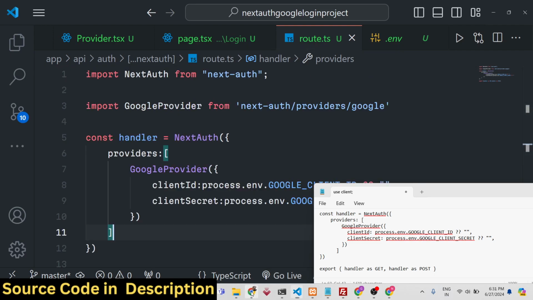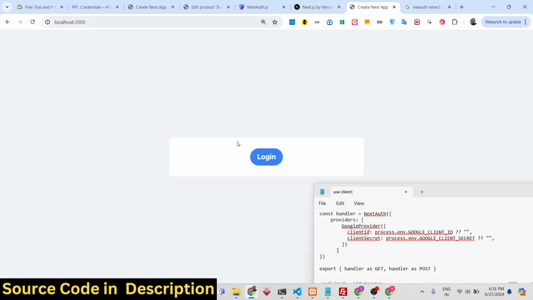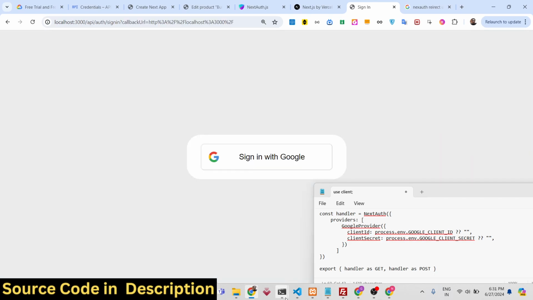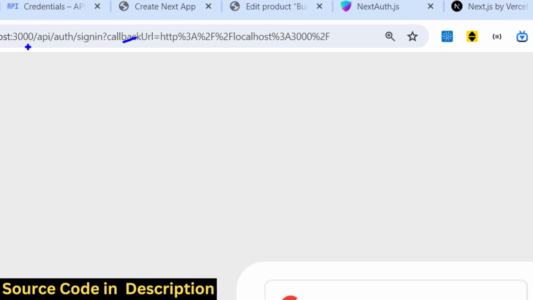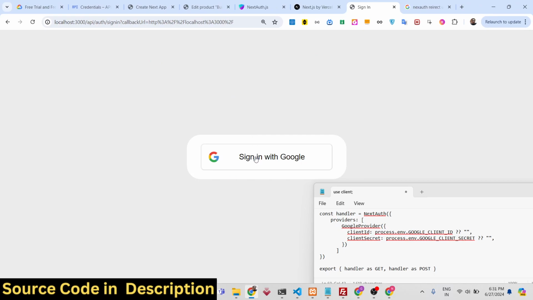Now if you make the changes right here, again if you open localhost 3000, and click the login button right here, you will be redirected to this callback URL. If you see /api/auth/signin, this is the actual callback URL. And now we will see the sign in with Google button. If you click it, you will be redirected to a screen where you can actually select your Google account.